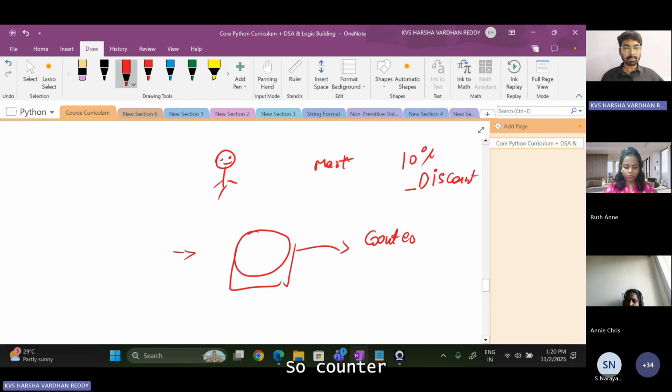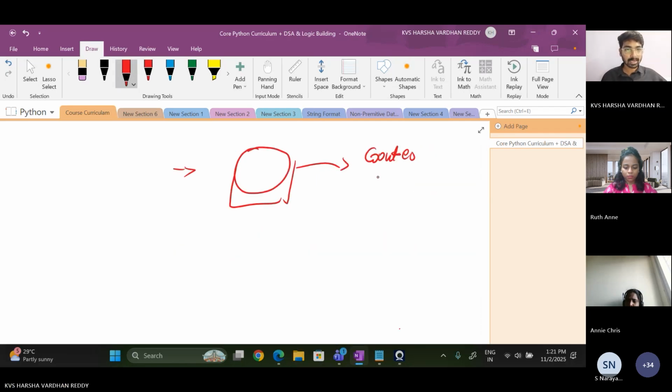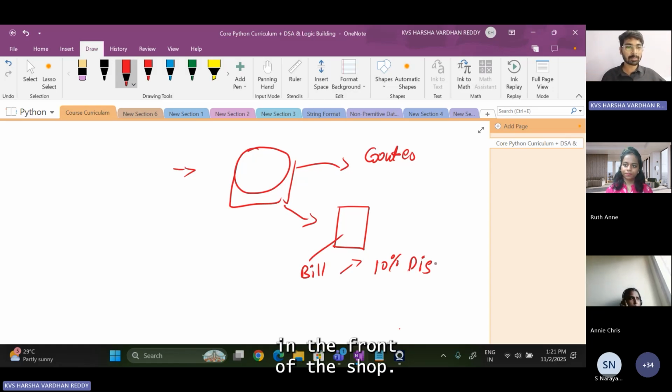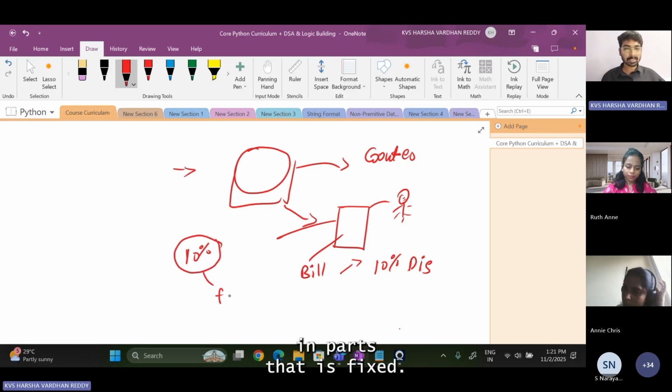So at the counter, what will the person do? Scan the items, scan every item and give a bill. Then I ask him to add the 10% discount, as I saw the banner in front of the shop. So the counter person who is giving the bill will again change the bill to 10% off, right? The 10% is a fixed value.